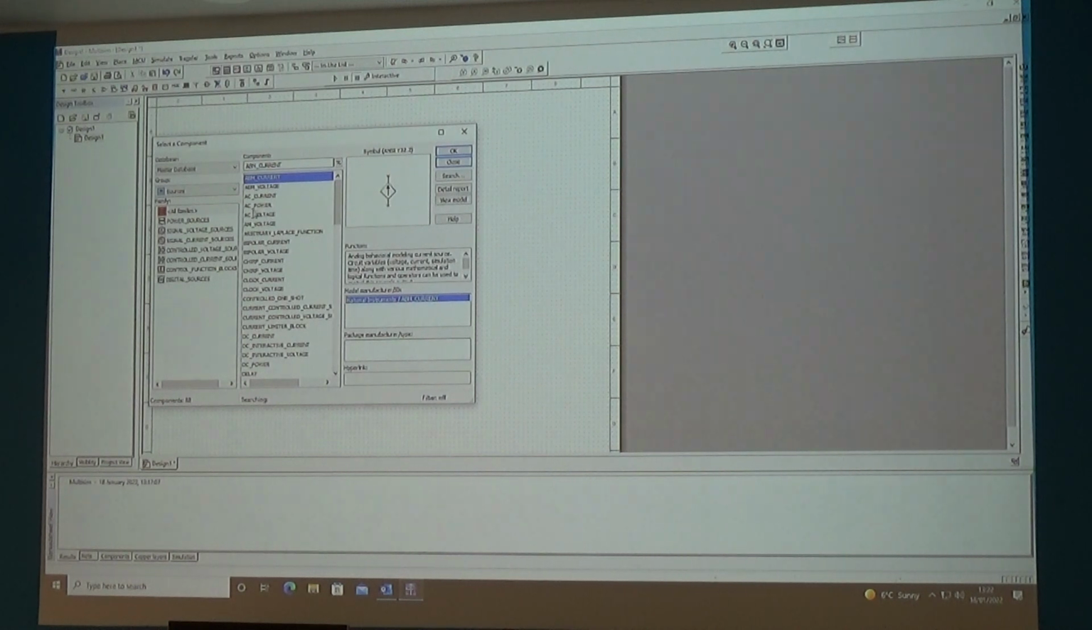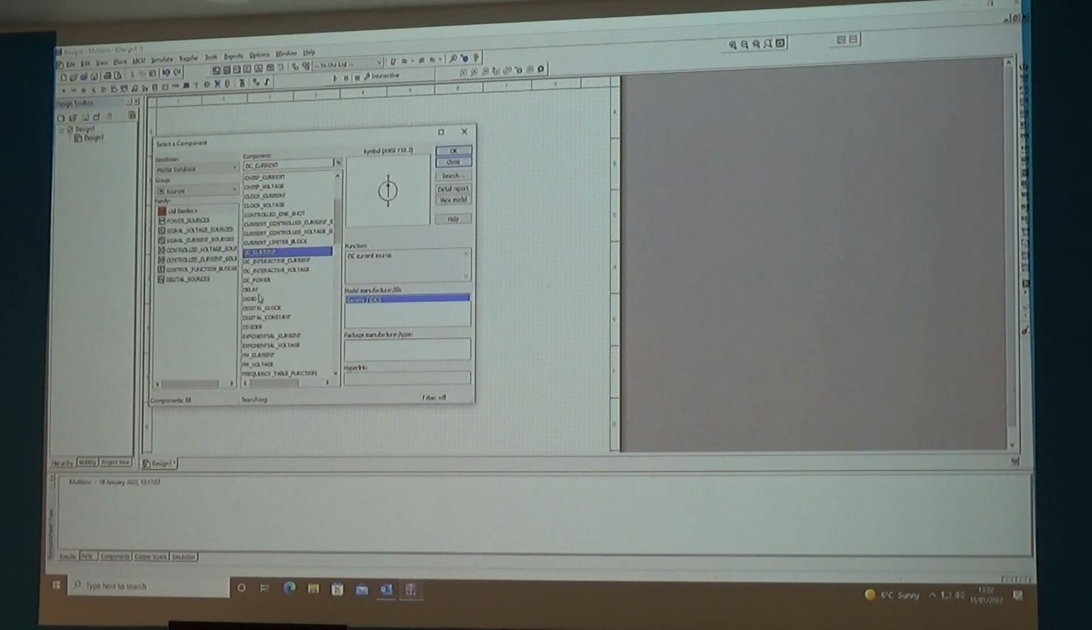I've got lots and lots of different options here, but the one I want actually is, where is it? DC power, which is basically a battery, okay? So that's under Sources, DC power. I'll leave that on the screen just for a few seconds.